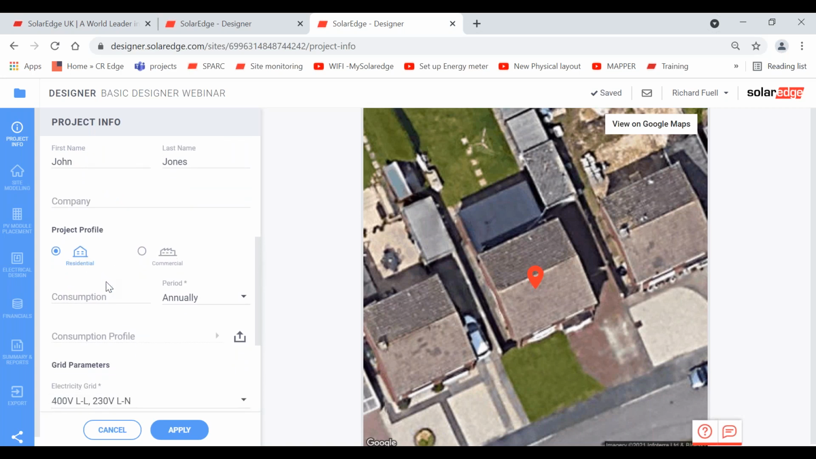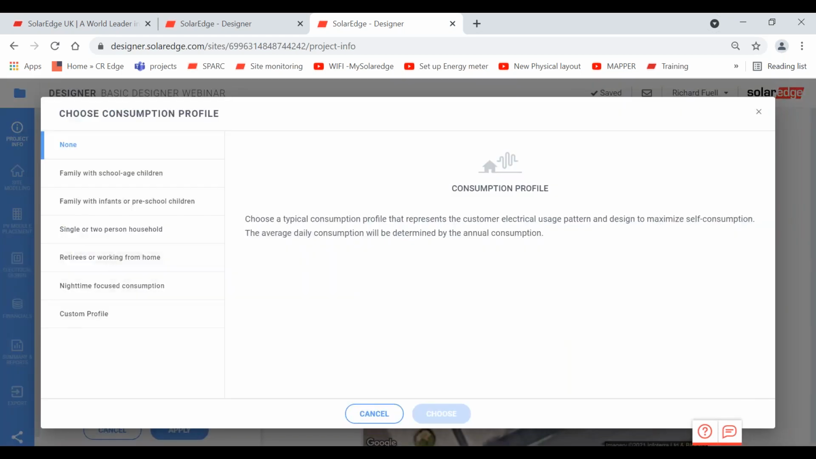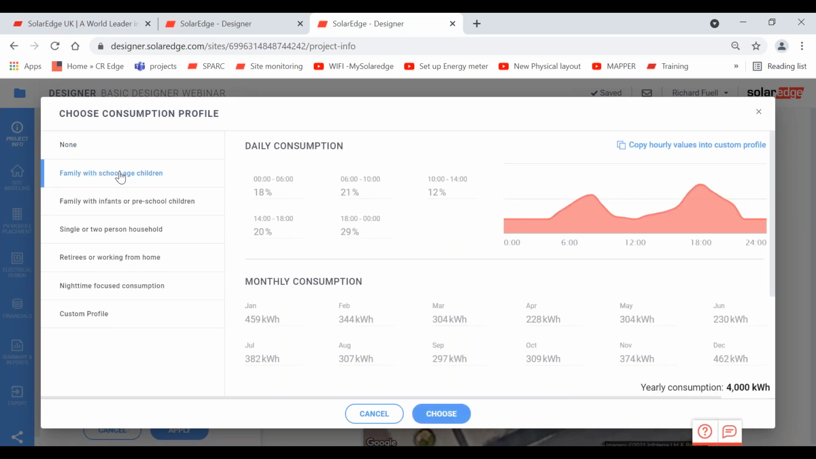We're already on residential. And let's say, for example, we know that the customer is using a certain amount of power in his property. So right here, we have to type in how much power he's using in kilowatt hours. So let's say, for example, the customer is using 4,000 kilowatt hours per year. Once we type this in, we can then type the consumption profile. So if I click on consumption profile, you can see it opens up a new window. Currently, we're on none.